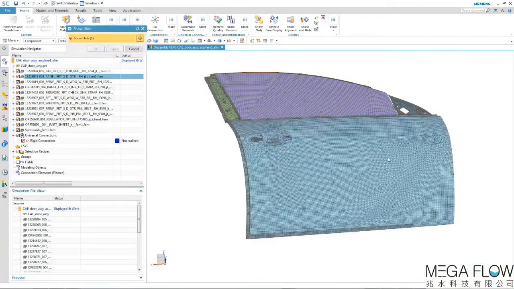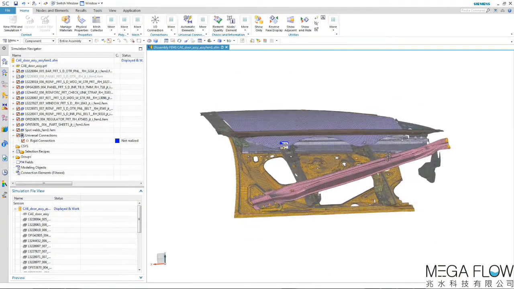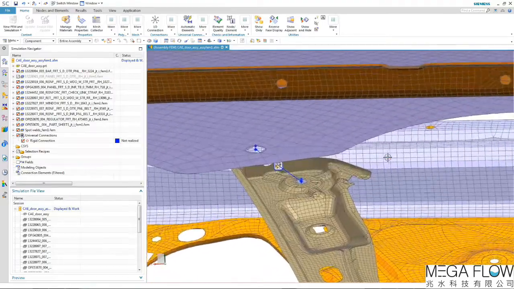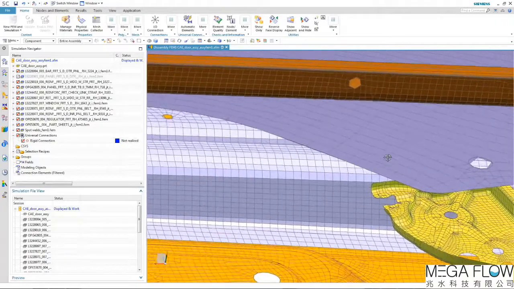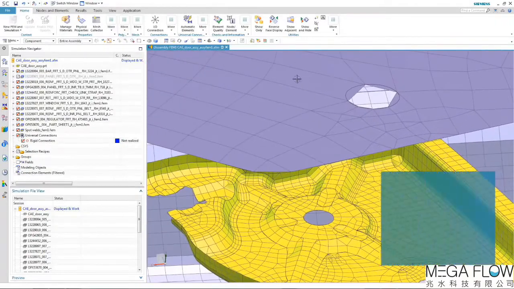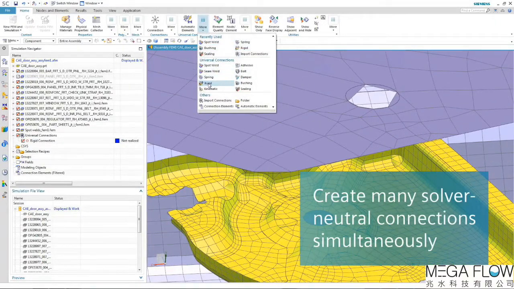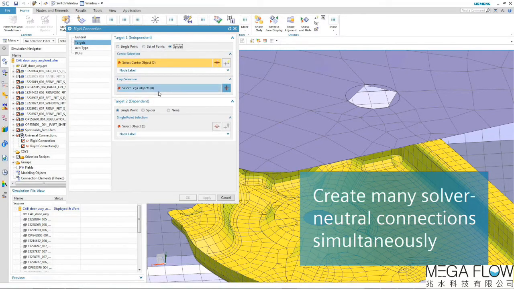Universal connections can be used across multiple solvers and analysis types to connect different meshed components or geometric parts together to create a universal assembly. Let's start by creating a rigid spider between two components within this car door model.